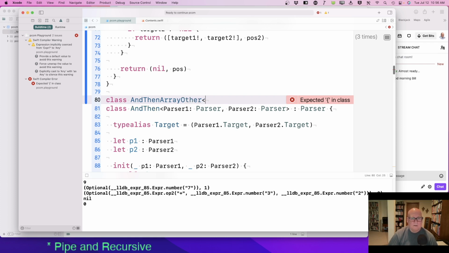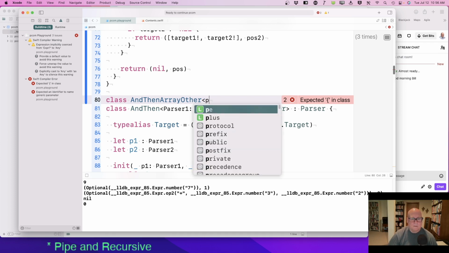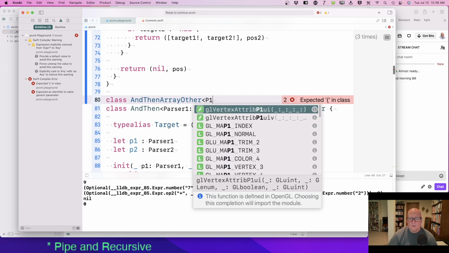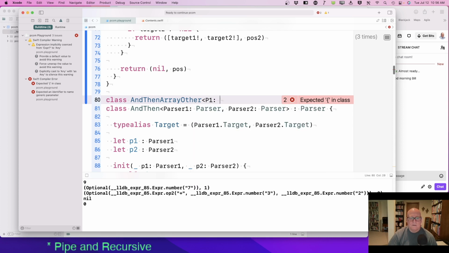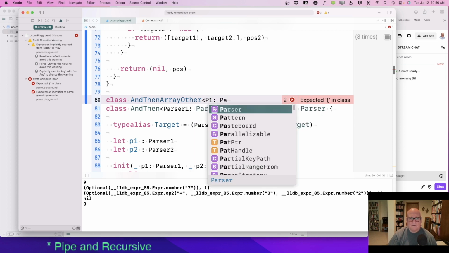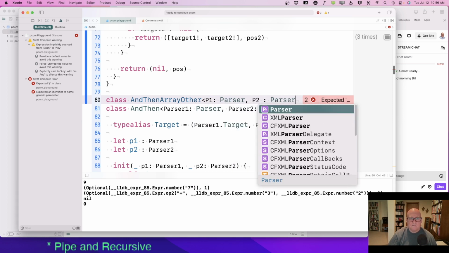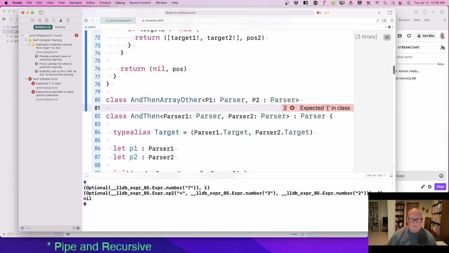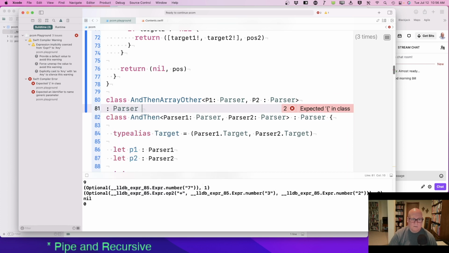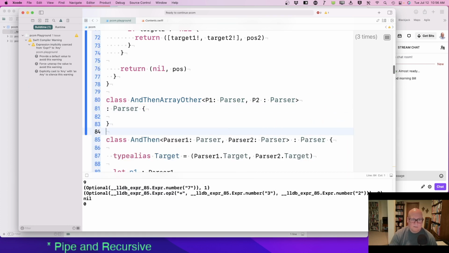Other, if I have a parser 1, parser 1 is a parser. Parser 2 is a parser. And then I got some wheres. And colon parser result this. Okay.